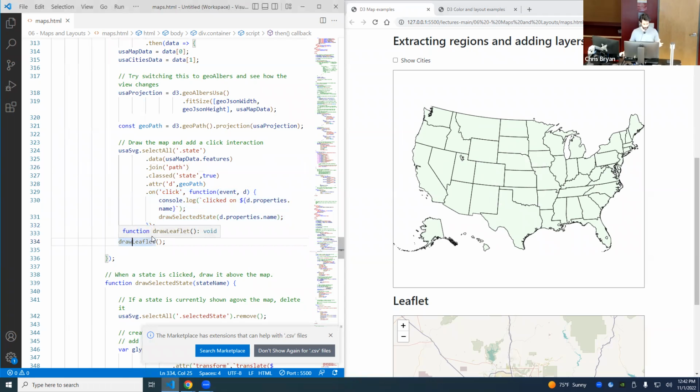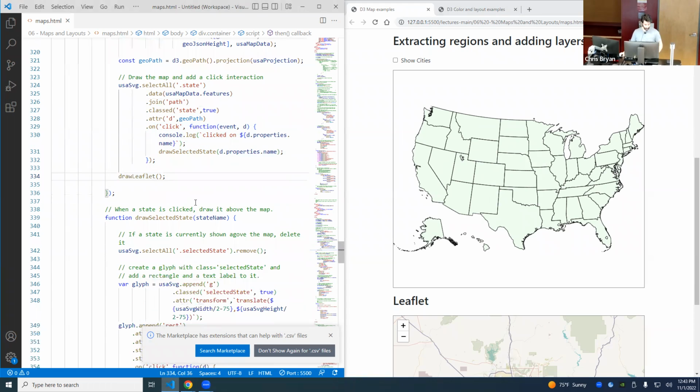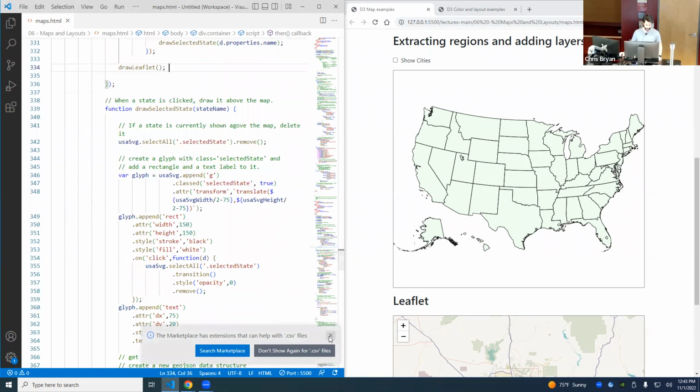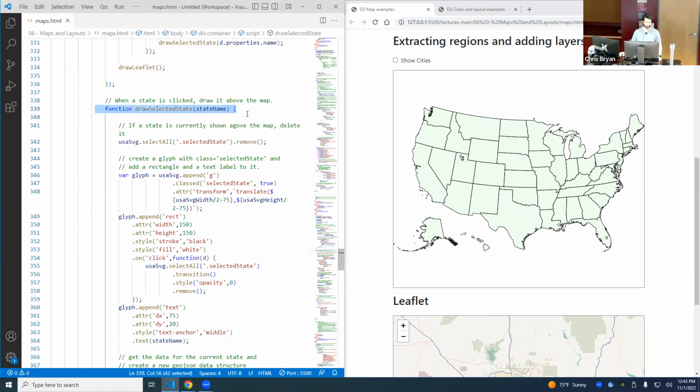Okay. Now there's a draw leaflet function. We'll come back to the draw leaflet in a few minutes. Okay, so when a state is clicked, draw it above the map.